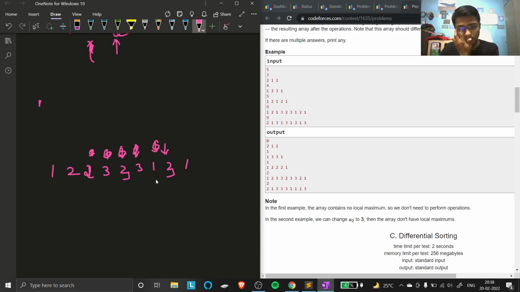So for this, one replacement I did here, and another one: 1 2 1 3 2 3 1 2 1. One problem is there, so I replace this with 2. After that, what will happen? Okay, no problem. Here, no problem. Here is a problem. Yeah, here it would be a problem.